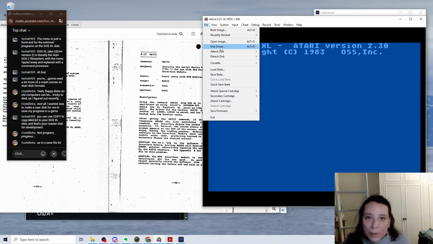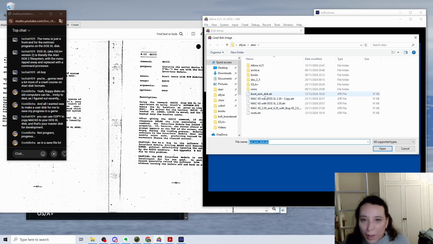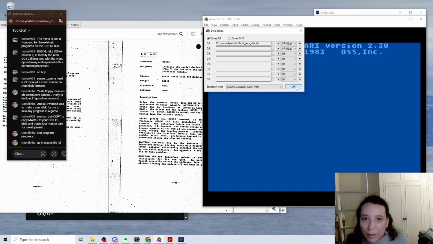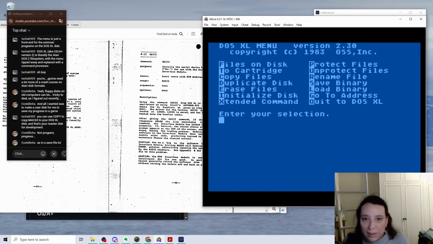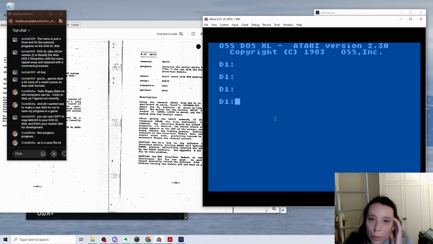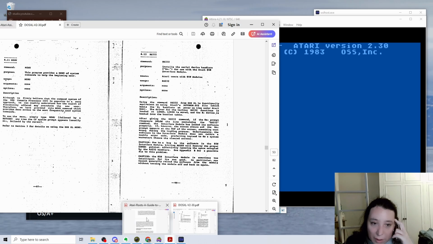So what I will do now is look at our disk drives. I'm going to eject both of them. And on drive 1, I'm just going to put our boot ASM file. There we go. And now when I restart this, I have the full-on DOS thing. Now, what can I do? I think what we need to do is, let's go back to our Atari Roots.